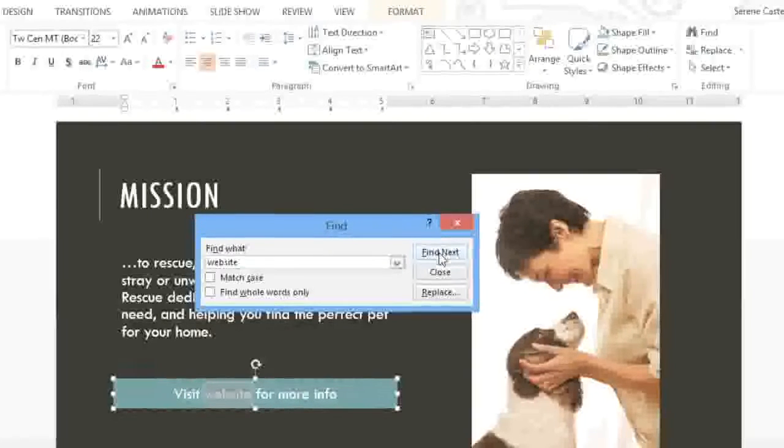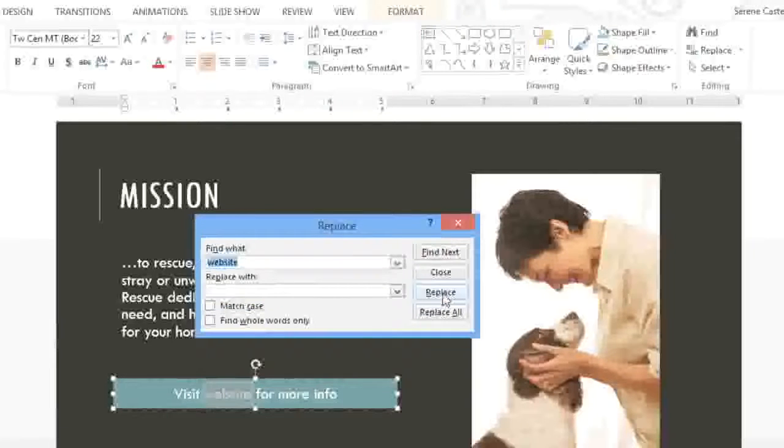If you realize that you've made a mistake throughout your presentation, or you need to swap a certain word or phrase for another, there's a command for that too. Just click Replace on the Home tab, or right here in the dialog box. I just need to change this to the actual address for the website, so I'm going to enter that here.